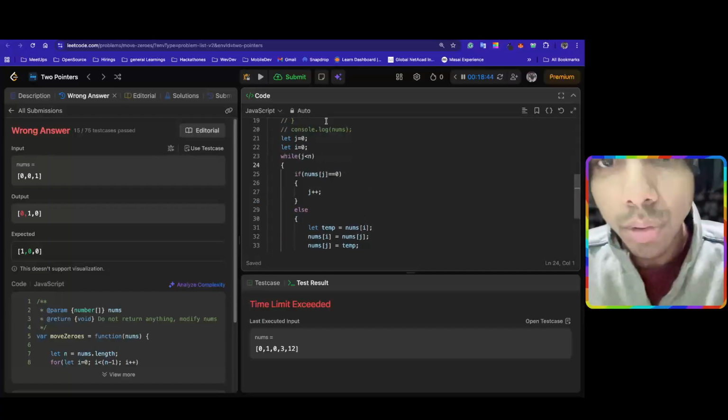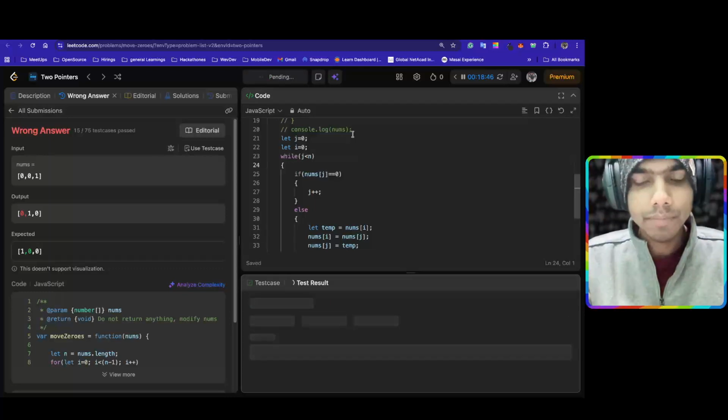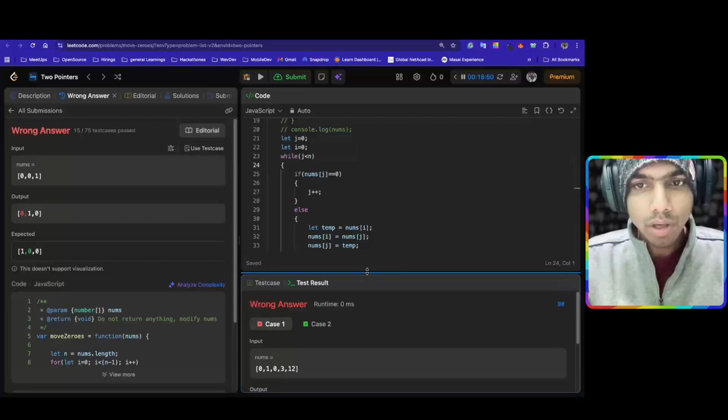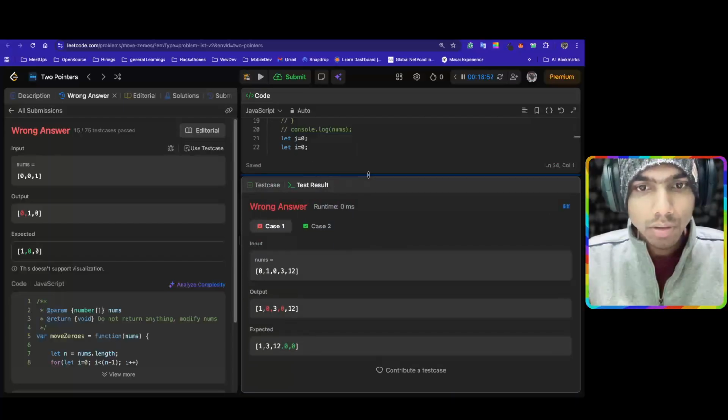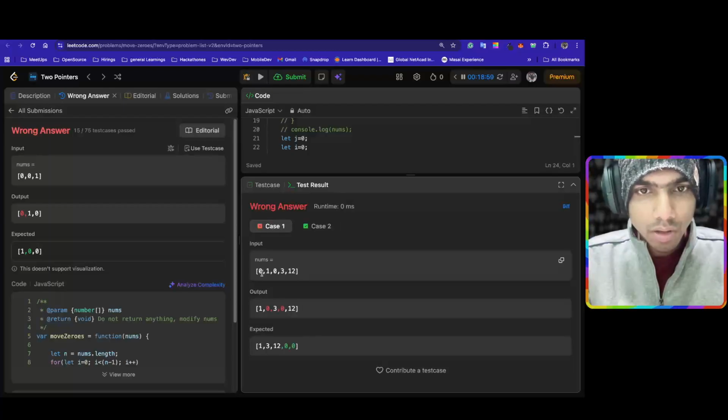Now I think I am doing it right. Let's submit it. Okay, one is passed, second one is not. For 0, I and J is here. So J is 0. Do it. Now it's not, swap it.